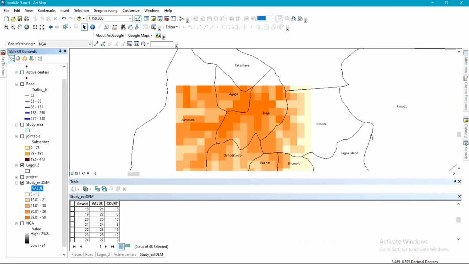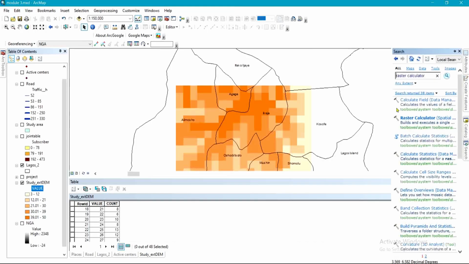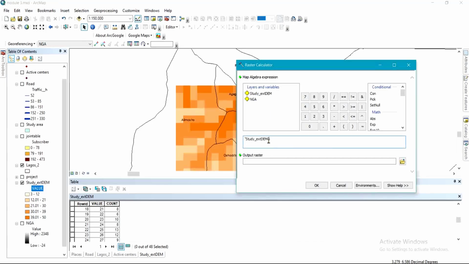So if you come to the search button, type raster calculator, and you press search or you press enter. Now this is the raster calculator. You select raster calculator. You are going to get this dialog box on the screen once you click on raster calculator. If you want to use this study DEM, then to bring the study DEM, you double click. Study DEM is greater than 35. We put it in parentheses.